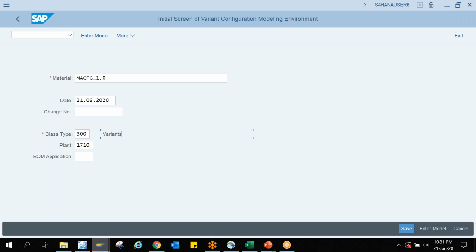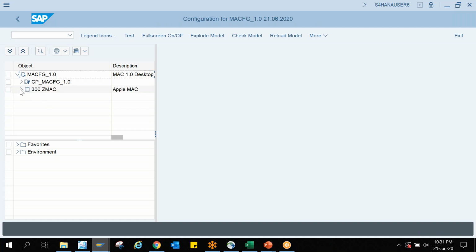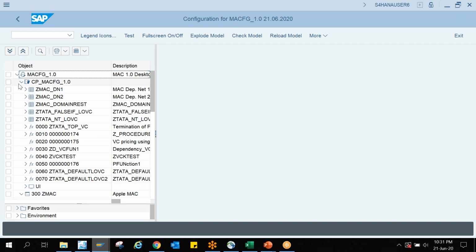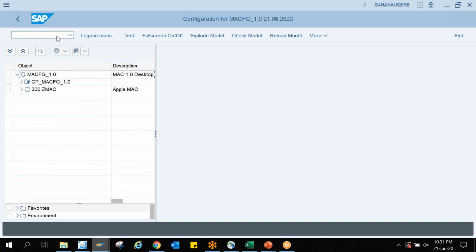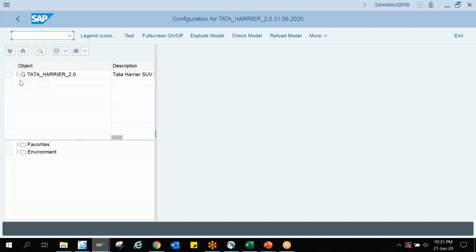So here, this is my LOVC model, and this is how my LOVC model looks like. This is the CP, and this is your different dependencies. We have written it here. Now, if I go with AVC, this is my AVC model.